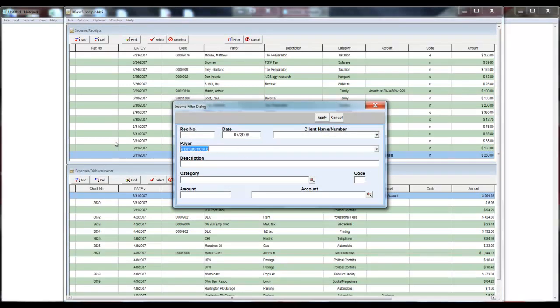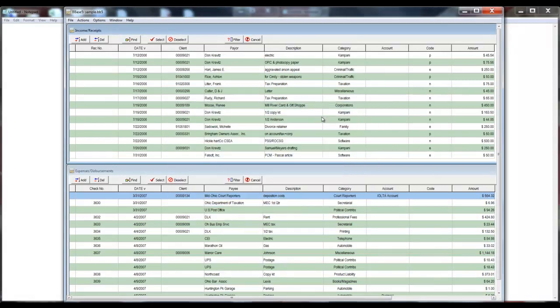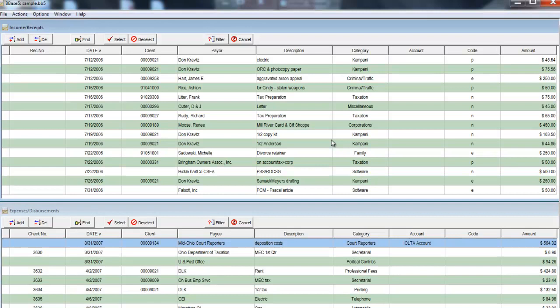Get rid of that. And I'll click on Apply. Well, that happened so fast that you wouldn't think anything really did happen. But if you notice, all those entries in the income window are from July of 2006. That's how fast it works, in a flash. Entries that don't match the search criteria, like ones that are not from July of 2006, are filtered out.